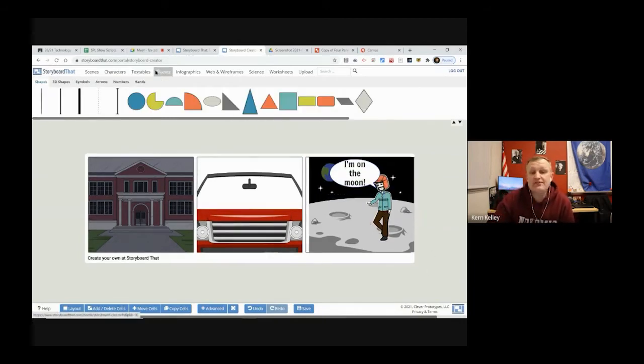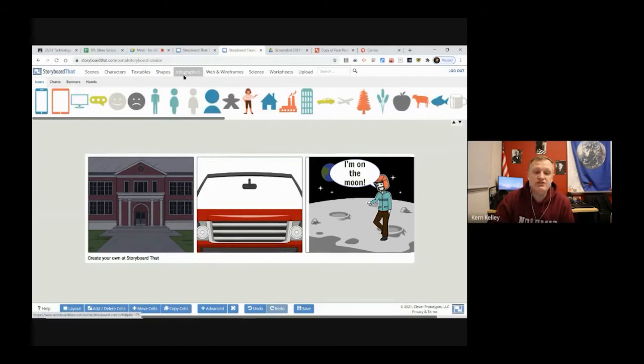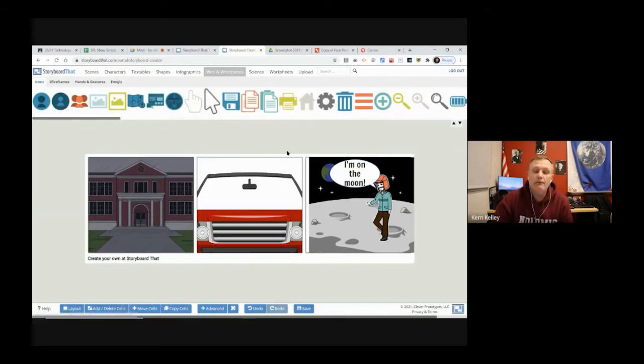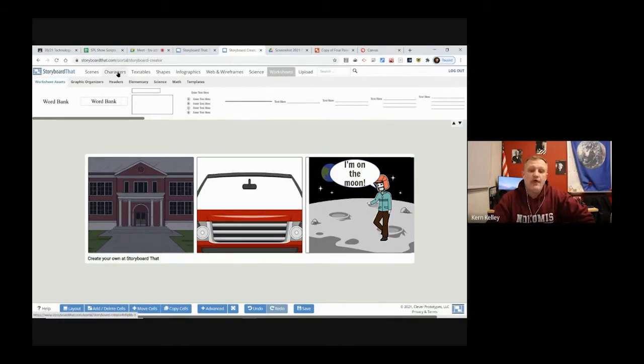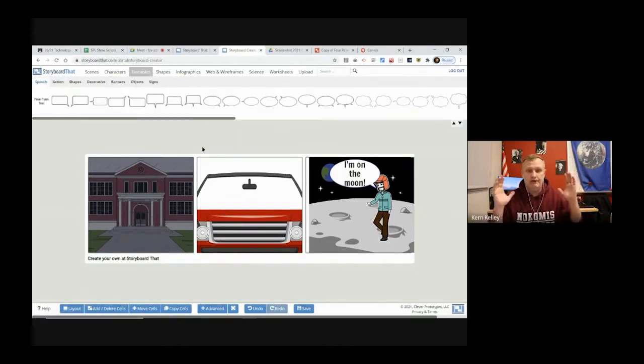So I think it's fun. I think kids will get a kick out of it. I would just be very clear with them ahead of time what your expectations are. There's some science stuff and some worksheet stuff. So they know ahead of time, you have 3 panels. This is what I want you to do. And when you're done, take a screenshot of that and save it.